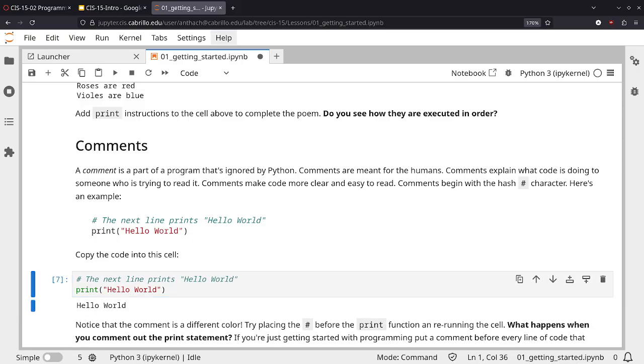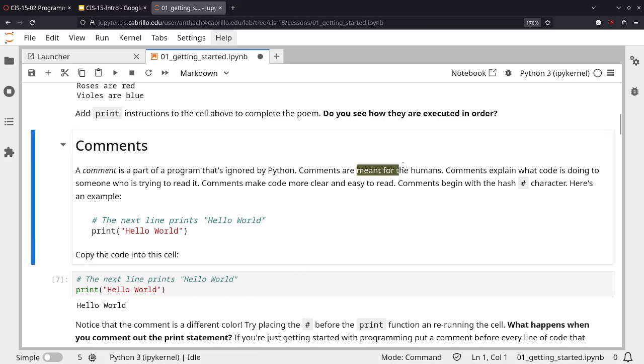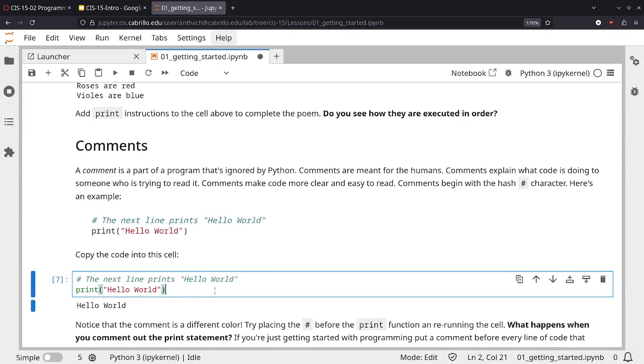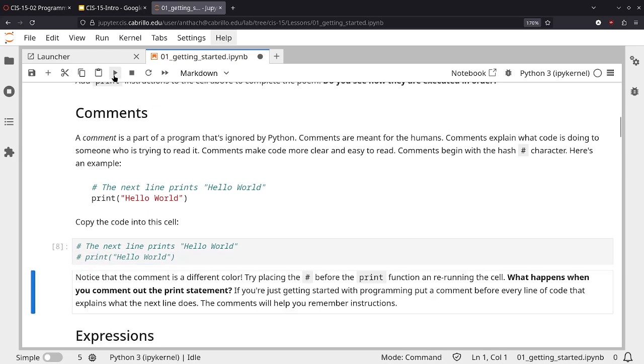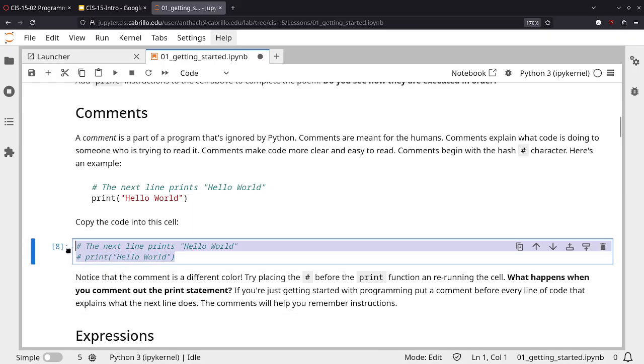Once again, comments are meant for humans, but they're also useful for debugging. Debugging means to spot an error and fix it. So when you're writing longer programs, it might be useful to disable lines of code. So here I'm going to turn this into a comment. I'm going to put a hashtag at the beginning of the line. This is going to disable the line. So if I press play, nothing is going to show up. These are just comments.